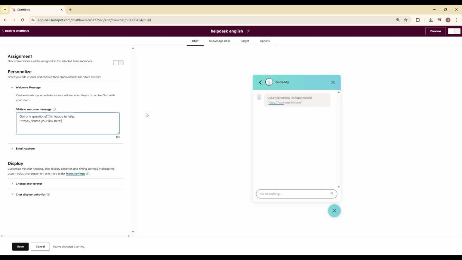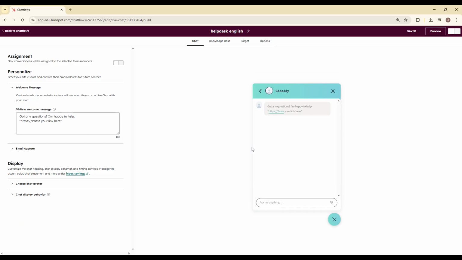Once you've added your meeting link and reviewed the message, the final step is to click Save. This is important. If you navigate away without saving, your changes won't go live. After saving, your updated greeting will now display in the chat widget on your website. Visitors will immediately see the option to book a call as soon as they open the chat.